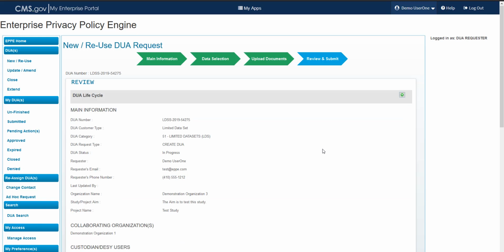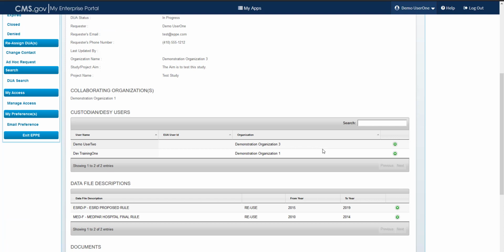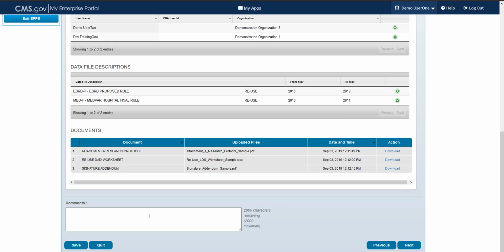You are required to enter comments in the comments field at the bottom of the screen that relate to your request. Reminder that if the files you would like to reuse were not in the reuse data files table, and if you added them as new files, then please list the file names in the comments section, along with the DUA numbers from which the files would be reused. Your comments will be viewable to the DUA management team in the DUA Lifecycle Comments field.